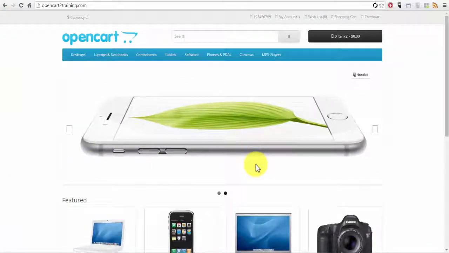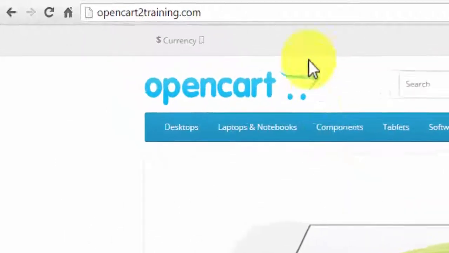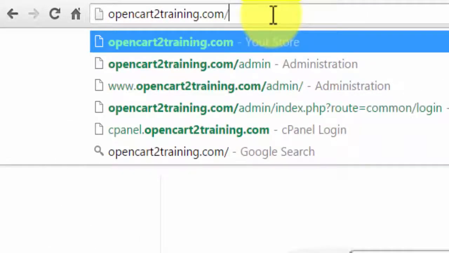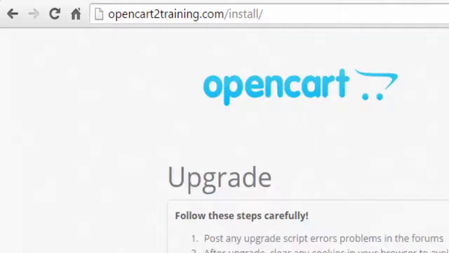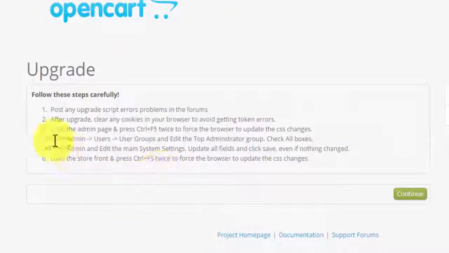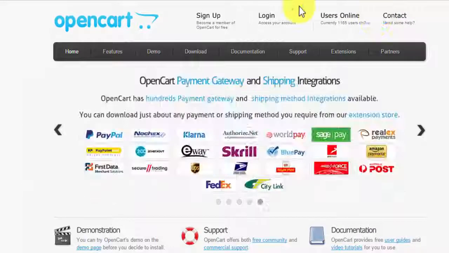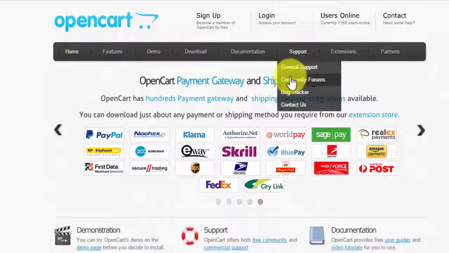So when all our files and folders have been uploaded, we just open our domain in a browser, put in a / and type in install, and we're given a list of 6 things to do. The first one here is post any upgrade script error problems in the forums. So what they're talking about there is if you do have any problems, just to search the forums on opencart.com under support and community forums here.